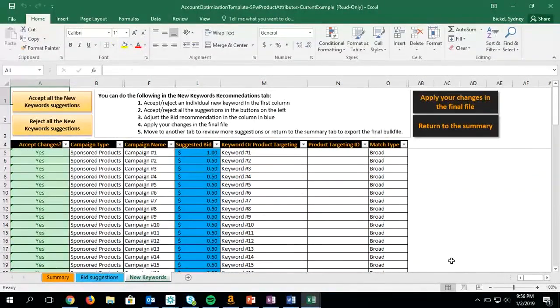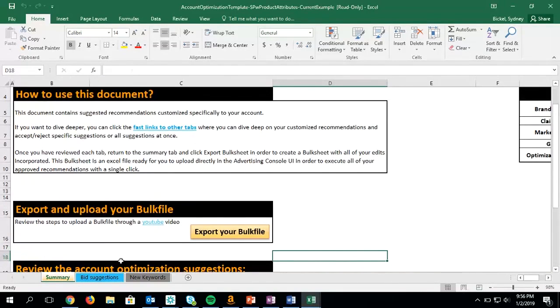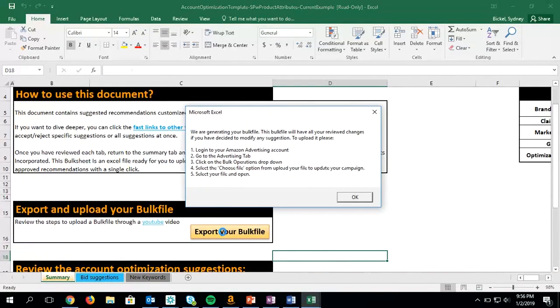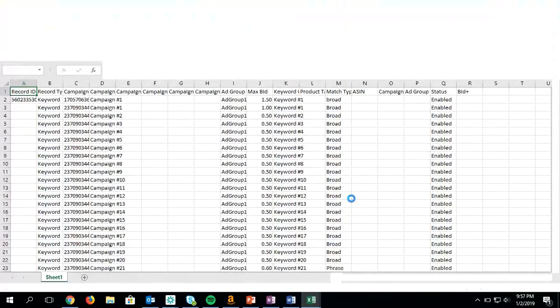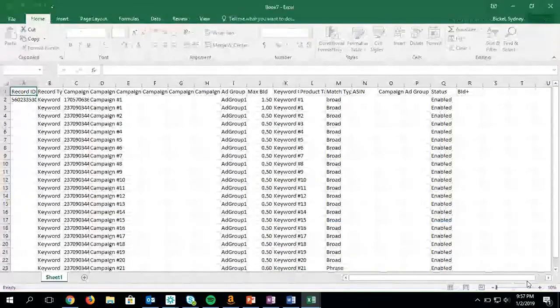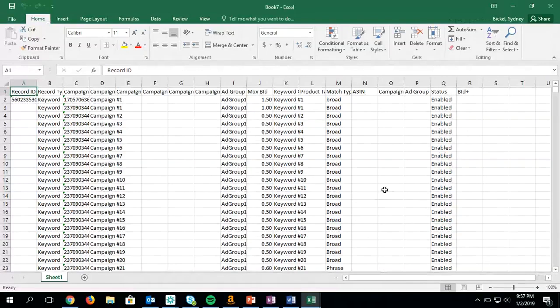Once you've gone through each of the tabs and are ready to export your bulk file, you're going to toggle over to the summary page and select Export your bulk file. A window will pop up that lets you know that we are generating your bulk file. And if you are unsure of how to upload this to the UI console, there's instructions here for you. You're going to click OK. Save it down to your desktop, and the bulk sheet will populate for you. So again, save this down to your desktop and you're ready to upload it to the UI.